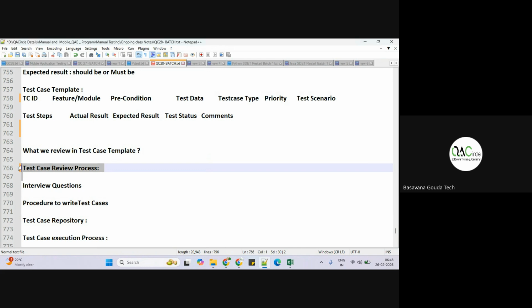development team, they'll start developing the product.